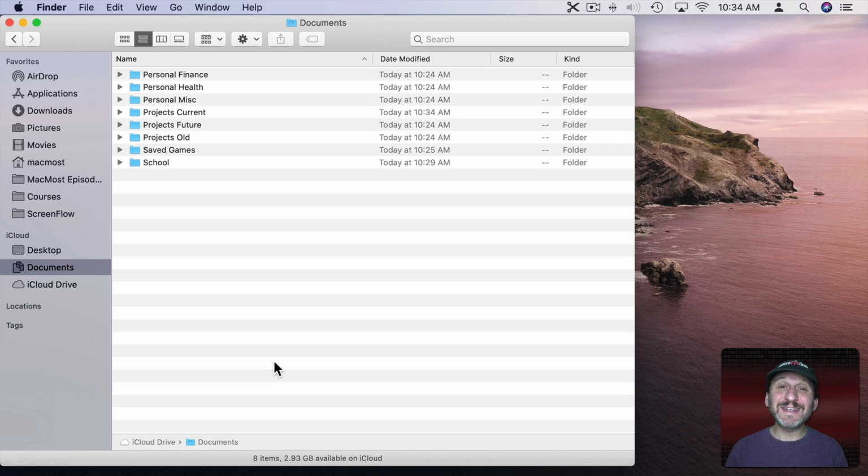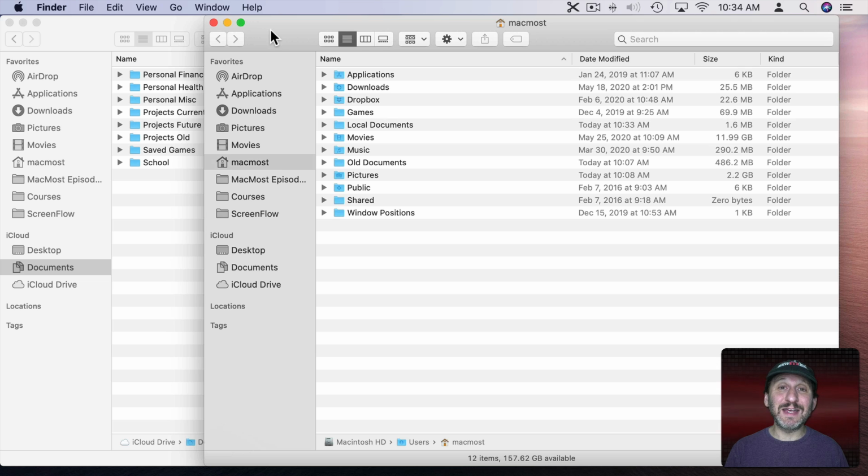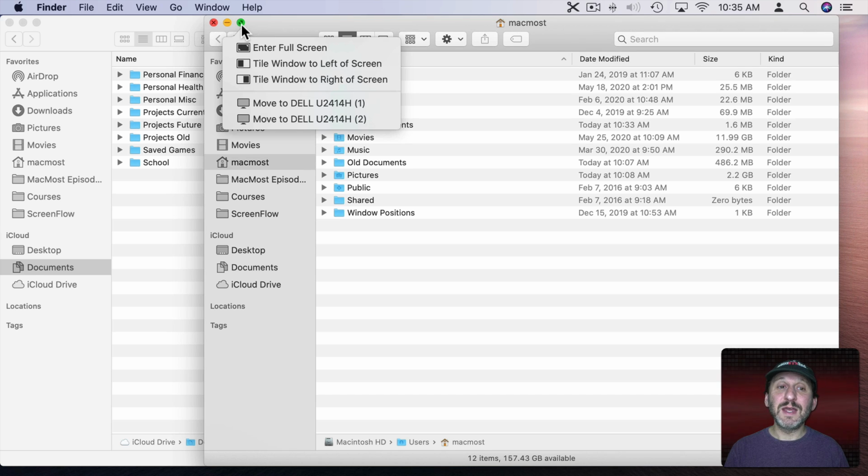The best way to do that is to have two Finder windows open. So I've got one Finder window here. I'll create a second new Finder window and let's put them side by side. macOS Catalina gives us an easy way to do this. If you hover over the green button here you'll see the ability to tile windows left and right.